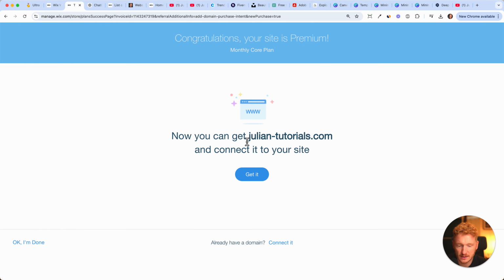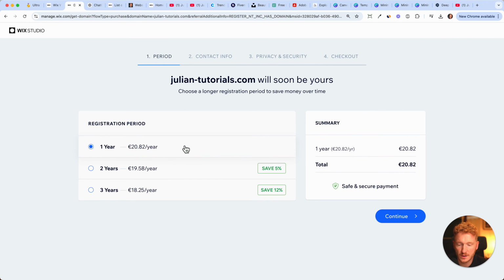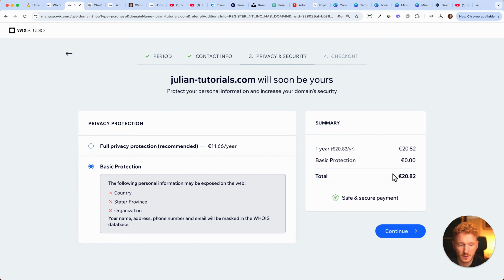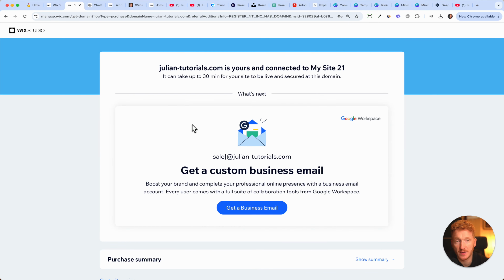Now you can get julianstutorial.com and connect your site and click on get it. I will choose the domain for 1 year because I don't need it longer than that, and then click continue. Here you have full protection. I don't need that, so I will just go with the basic and pay 20 euros for that. So now I bought the domain for you in this tutorial. It's julian-tutorials.com. It's yours, and it can take up to 30 minutes until the domain is connected to my site.